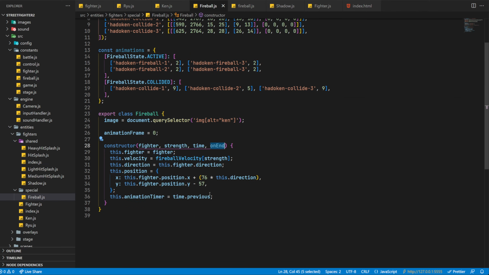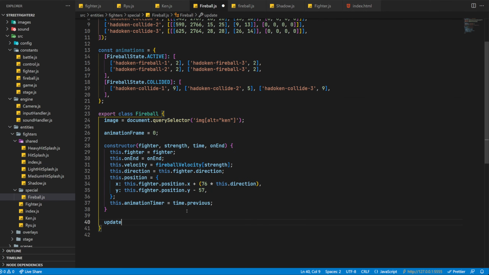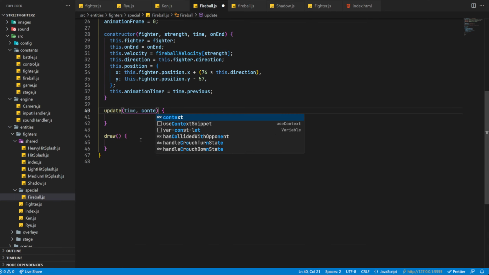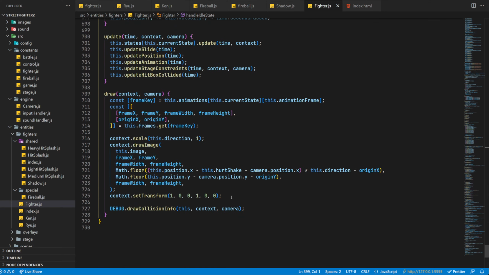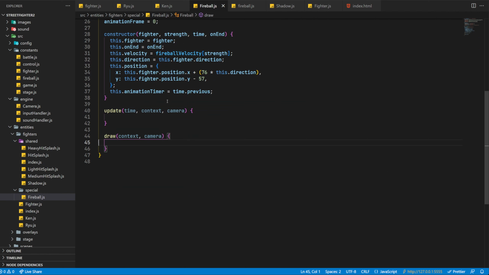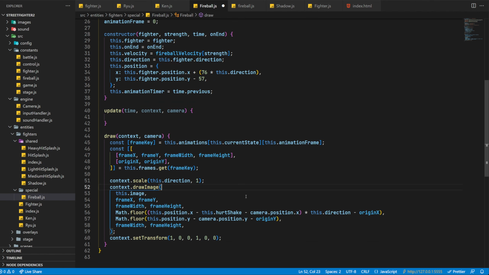Returning back to the fireball class, we can now add the required update and draw functions, passing on the usual parameters in each. For the draw function, we'll cheat a little and copy the code from the fighter class's draw function, as the code we'll need will be very similar. We will, however, need to update the references, removing the this keyword from the animations and frames variables, and also the hurt shake from the X destination in the draw image call.